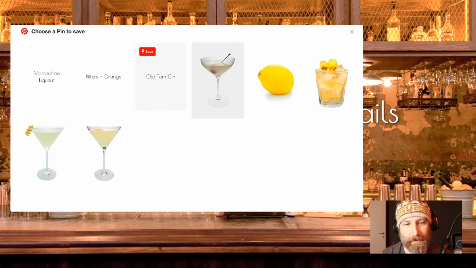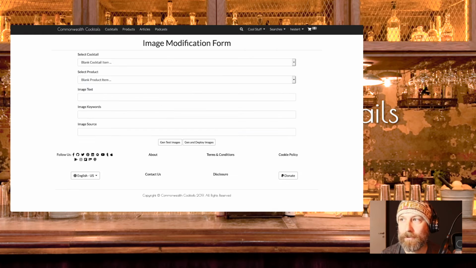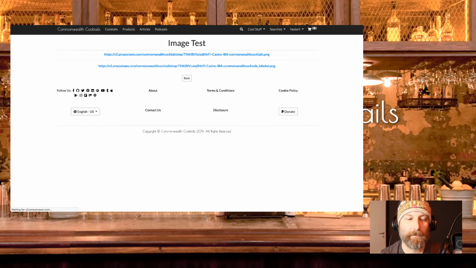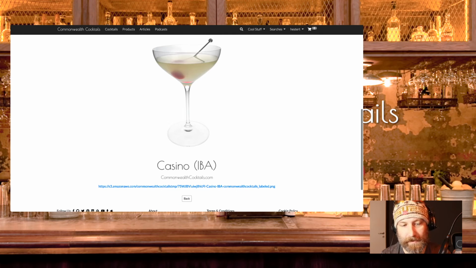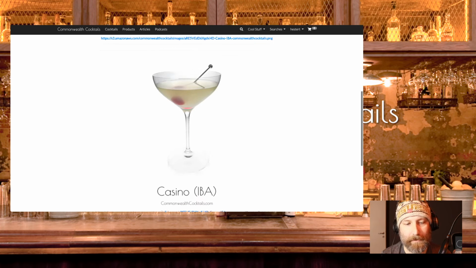Now this is interesting, right? So I like to add some text below here. So to do that, we're going to go ahead and jump back to our admin stuff. And we're going to do a modify the image. And in this case, we're going to say, okay, we're doing a casino. And this is basically going to populate the information below the casino. And I'll go ahead and run a test for you and show you. So you see casino, IBA, Commonwealth cocktails. And so this is really great because it allows me to publish something a little more meaningful to Pinterest without a ton of work.